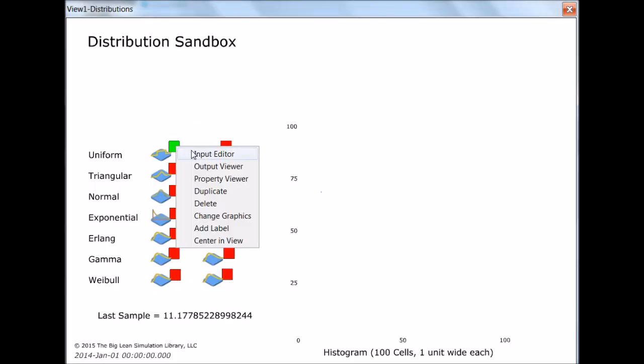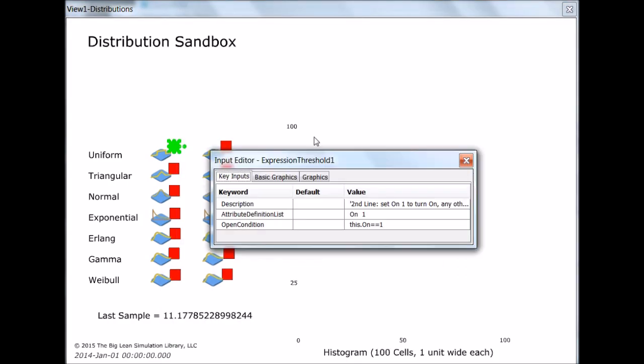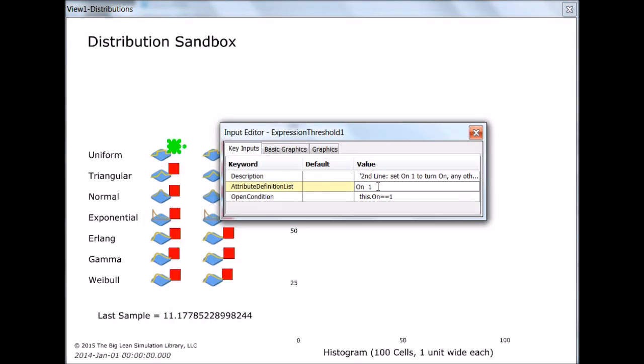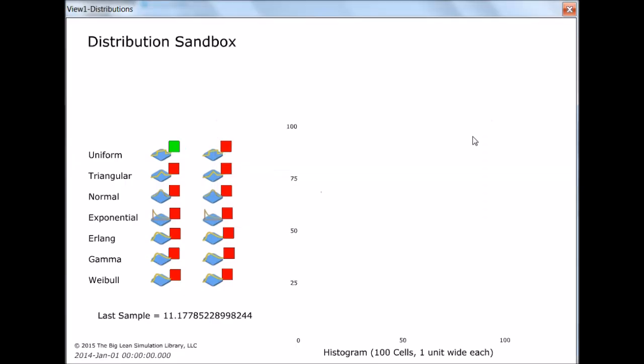So in this example, if I right click on that little square and say Input Editor, I could turn on and off the ability to sample from that distribution. So a 1 means it's sampling, it's on, and any other number will be off. So I wanted to sample from this one, so I'm going to leave it on. If I wanted to change it to off, I just type in 0 or any other number and click somewhere else and it registers, and you see the color changed. I'll go ahead and change it back to on. There. So we could go ahead and sample from that.